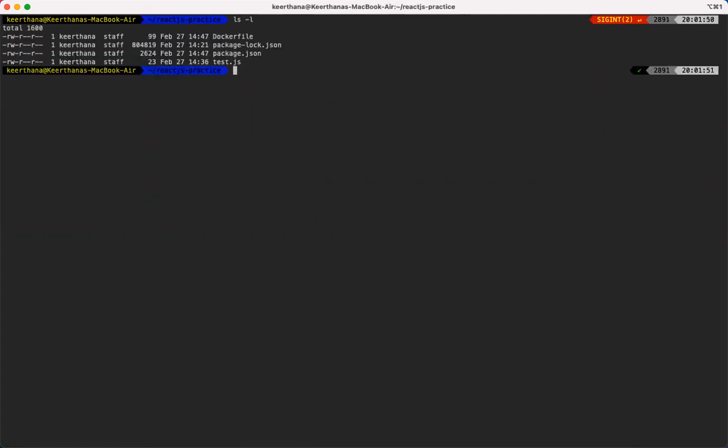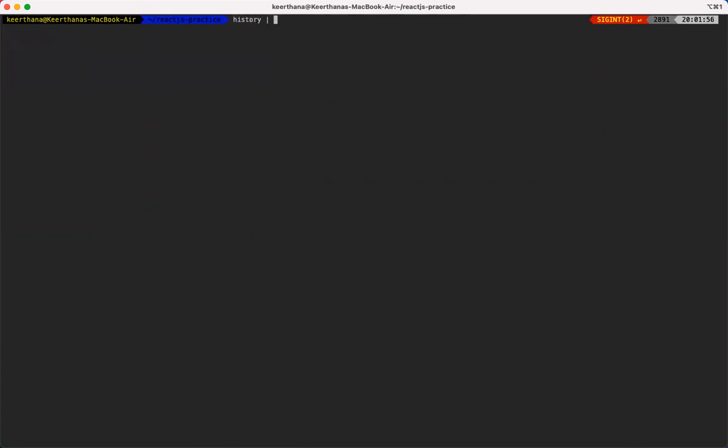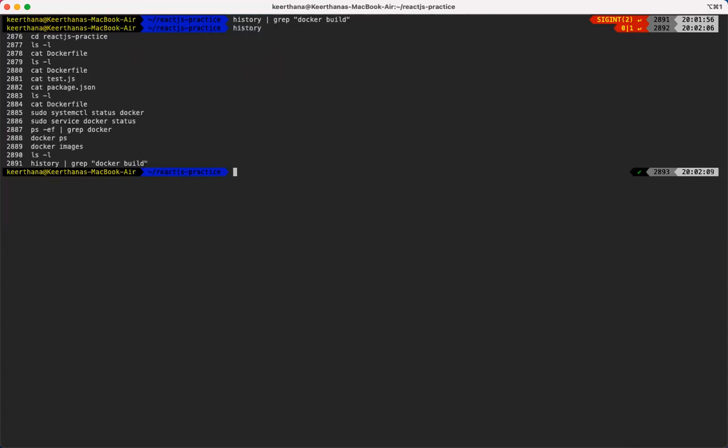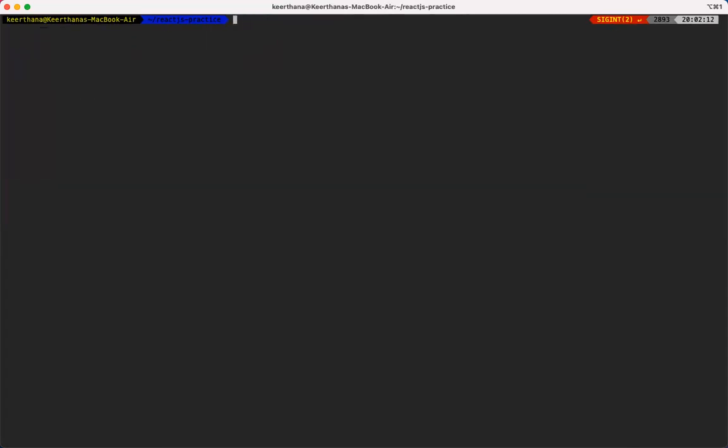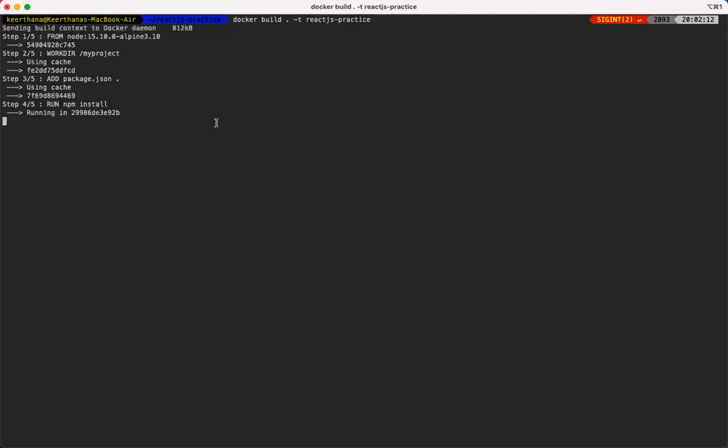So let's try docker build now. I don't know what name we gave. Let me try to fetch the command. Okay, somehow I don't have the command, so let me just run docker build with the current directory and -t, React.js practice. Now you can see it is executing step 1, right?